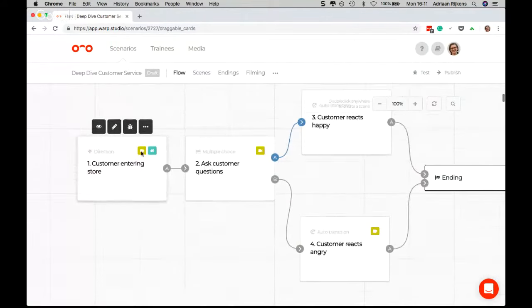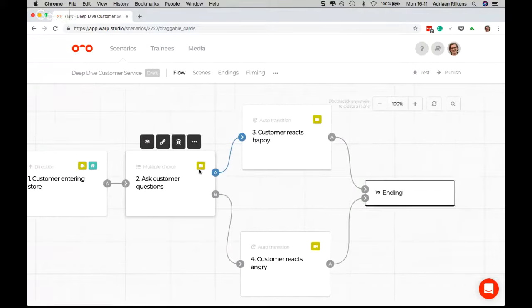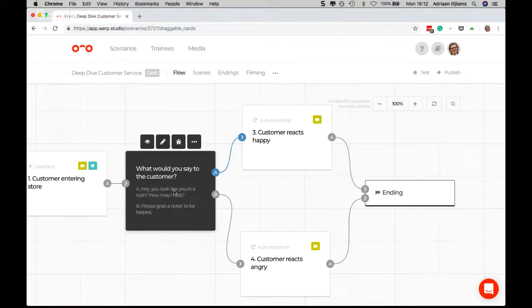And now I just wanted to show you another functionality we've got in this scenario. It's called the randomizer. In this example, you can walk towards a customer and ask a question that makes the customer react happy, or you can give a question that makes the customer angry. But what if the same question can either make the customer happy or angry? You can use the randomizer for that.